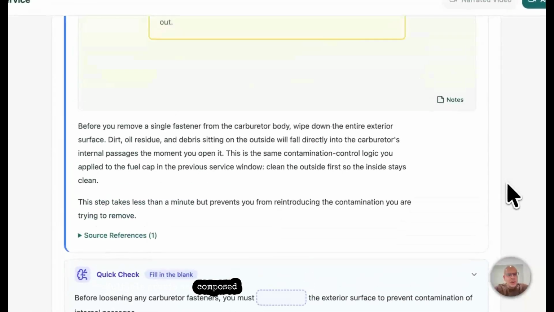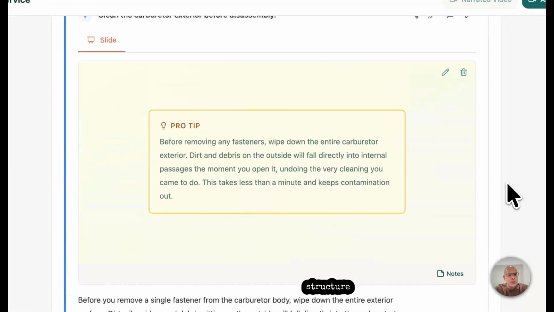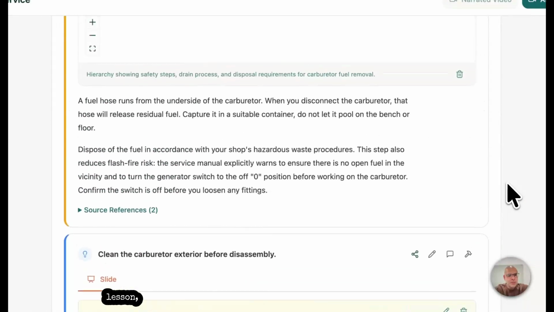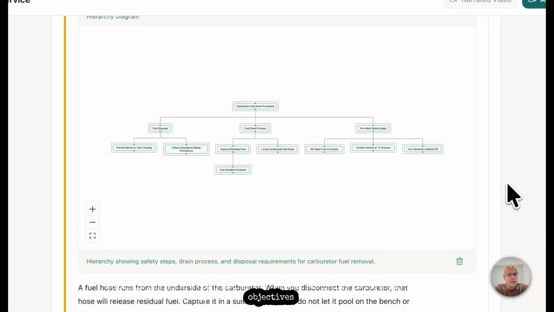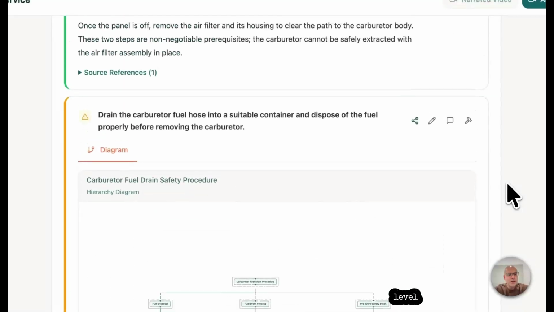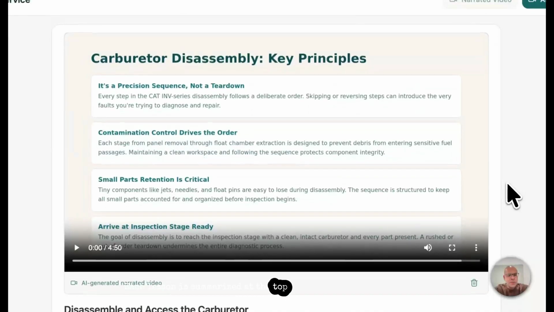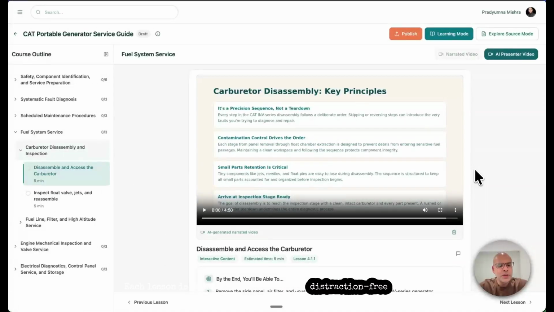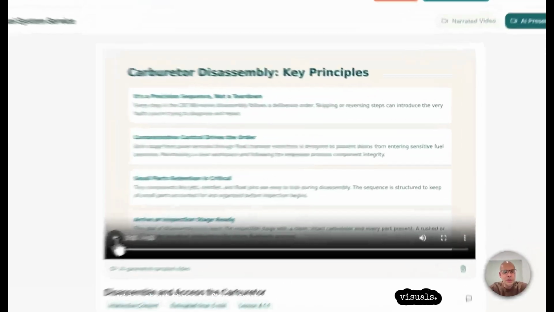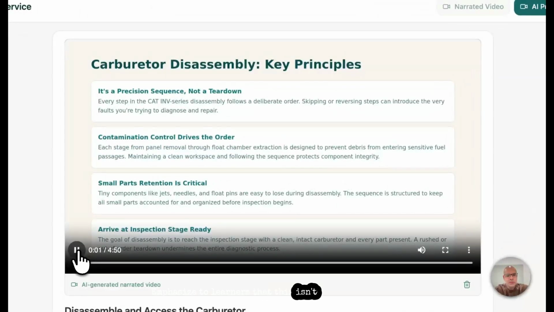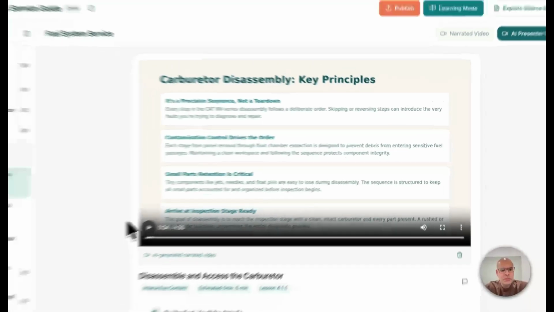Multiple praxis are composed into a logical structure to form a single page lesson, a set of closely related objectives targeting one higher level skill. Each lesson is summarized at the top by a distraction-free narrated video about 3 to 5 minutes long, stitching together the visuals. Emphasize to learners that this isn't a simple teardown. The sequence exists for specific.